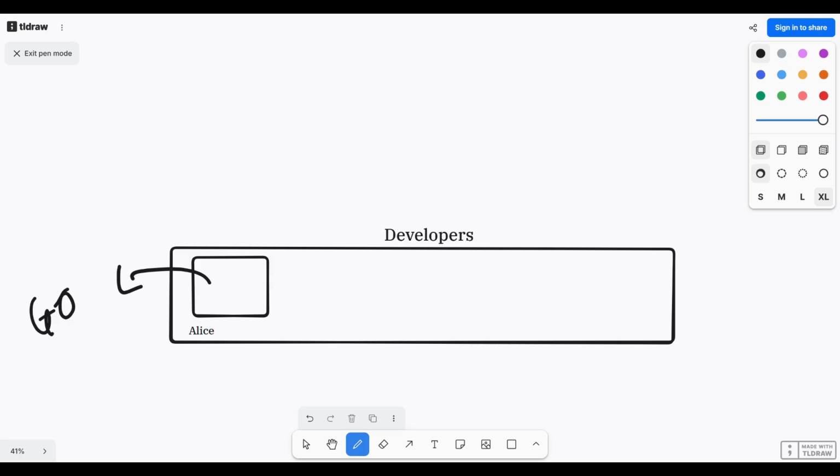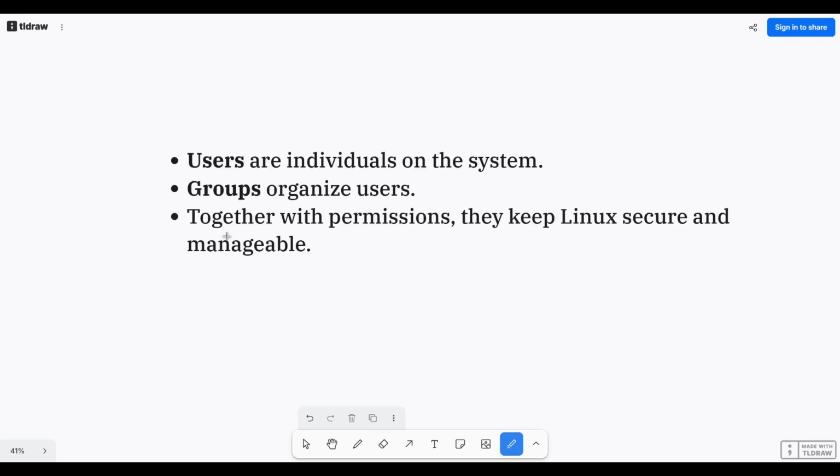Secure, organized, and efficient. To wrap it up, users are individuals on the system. Groups organize users. Together with permissions, they keep Linux secure and manageable.